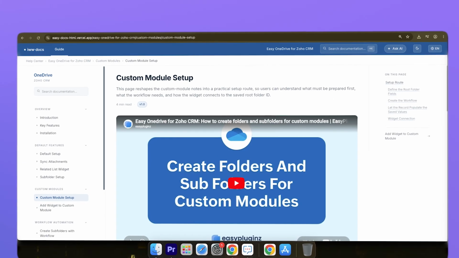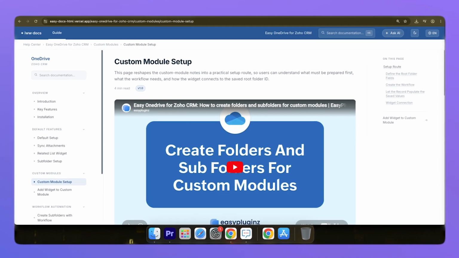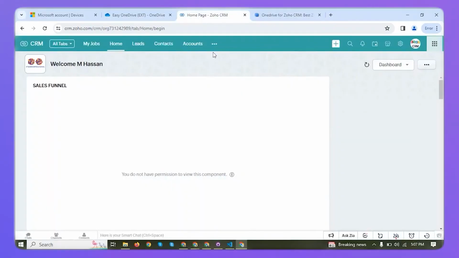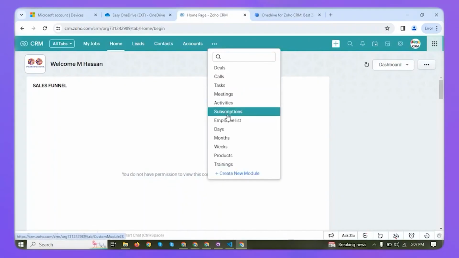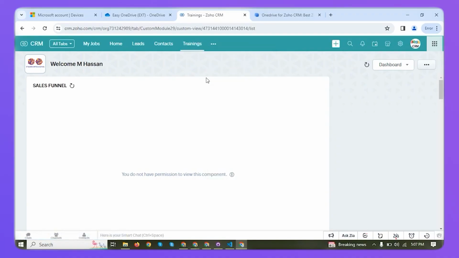Hi, in this video I will show you how you can create folders and subfolders for custom modules using Easy OneDrive for Zoho CRM. First, go to your Zoho CRM and open the custom module where you want to set up the extension. For this example, we have a custom module named Trainings.